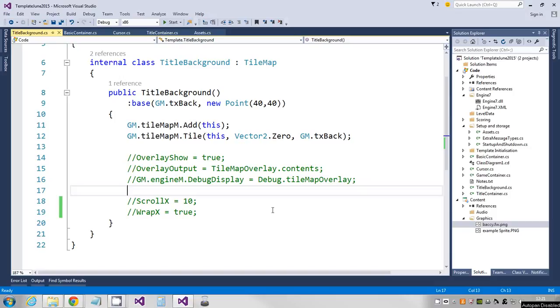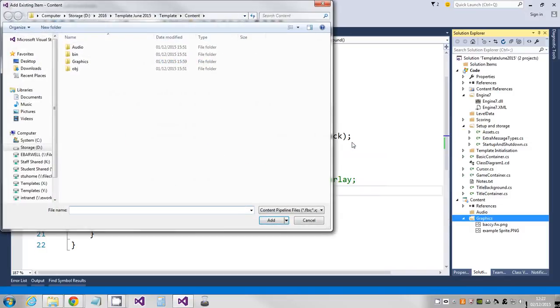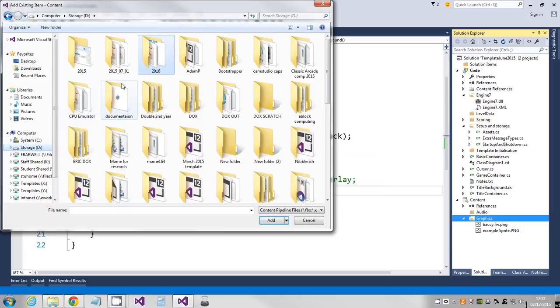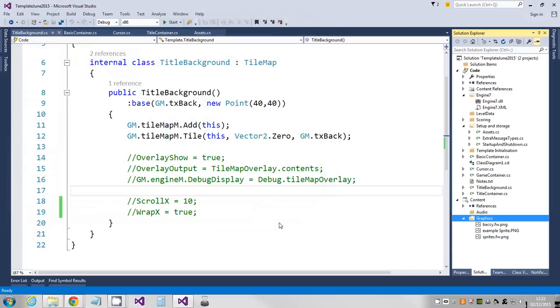Right, okay, so I'm going to just quickly recap loading the graphic, adding a graphic to the system. So first bit, right click on the graphics folder, add existing item. Where did I put it? 2016. Right, so there is my sprites one. So just do add. Hopefully it'll turn up.